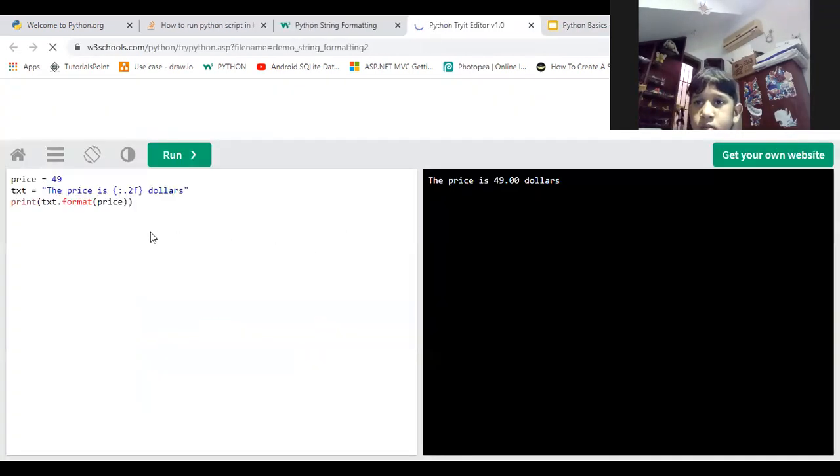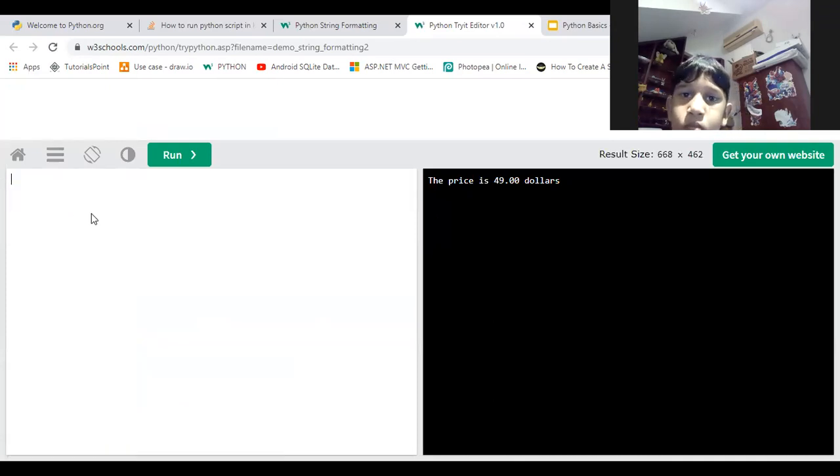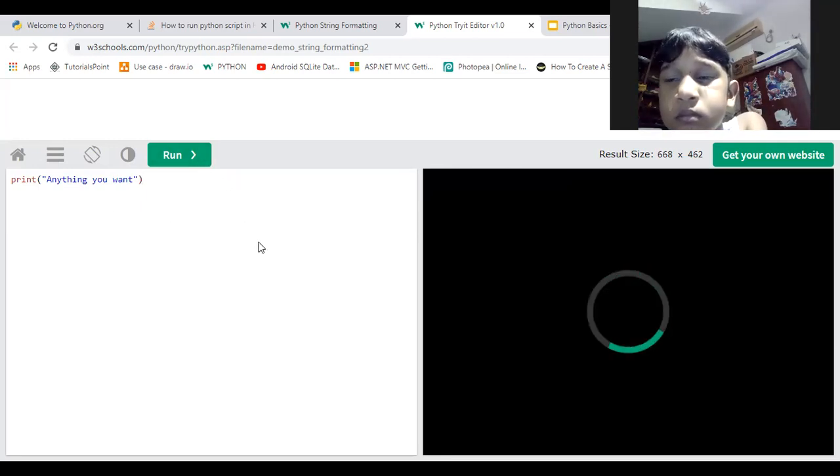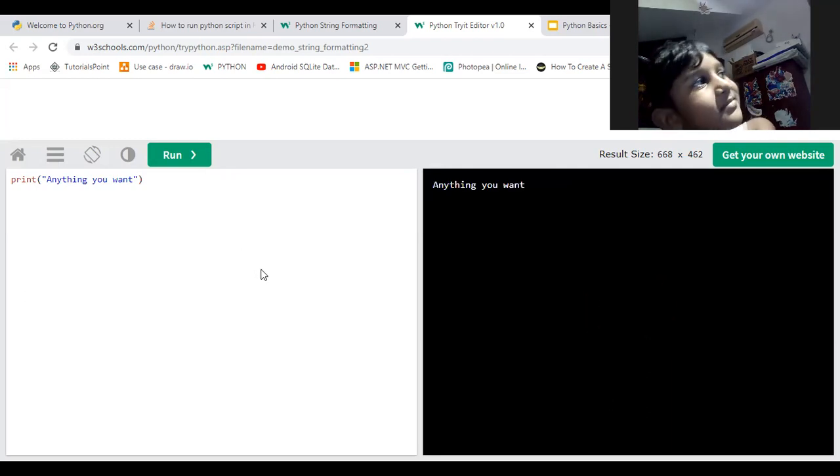I will be just using this because you don't need to start another program, another application. So this is how we have to do print. Just type print, and then here you can type anything you want. This is how you write something and run it. It will be printing. This is how we do it.